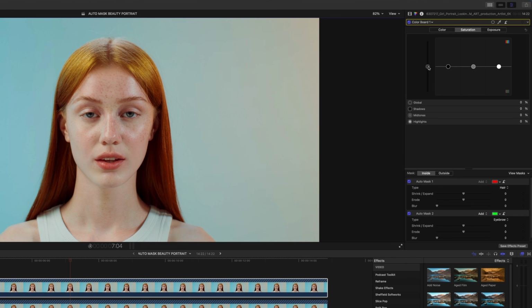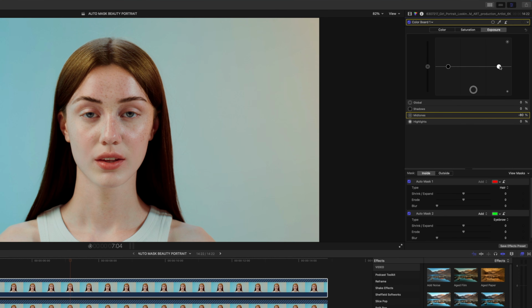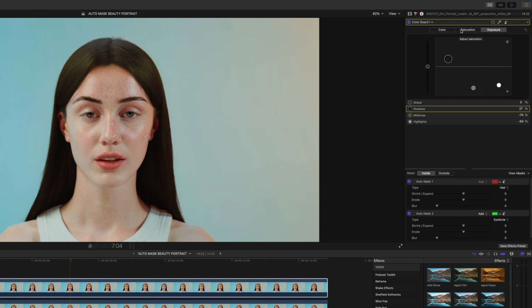So first of all, I want to drop the saturation down. Not all the way down, but pretty low. Let's head on over to exposure, and I'm going to drop the highlights and midtones like so. And I'm actually going to raise the shadows to bring back a little detail in the darker areas. And I'm going to lower the saturation just a little more to give her that real chocolate brown color.